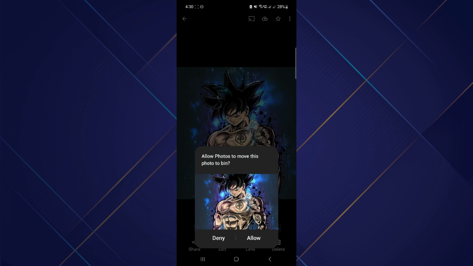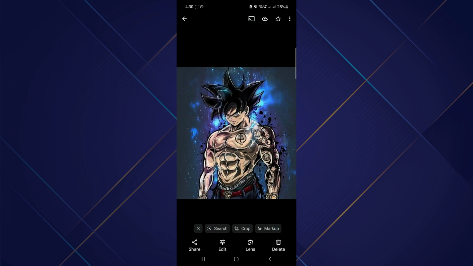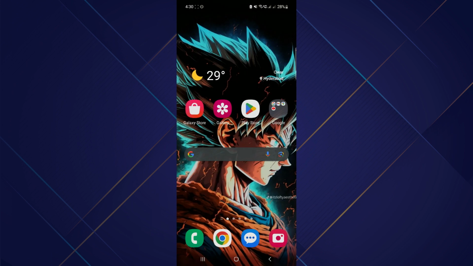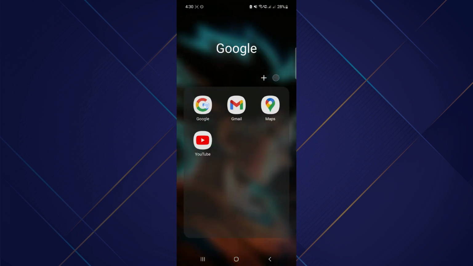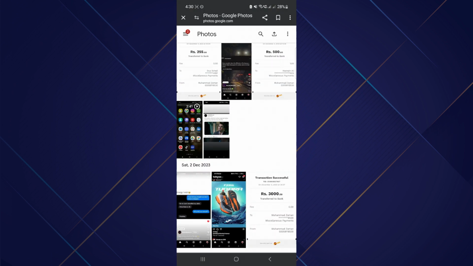But that's not what we want. We want to keep it on my phone. So to do that, I'm going to hit deny and go back. The key is you need to go into a web browser. So I'm going to open up my browser and I went to photos.google.com.